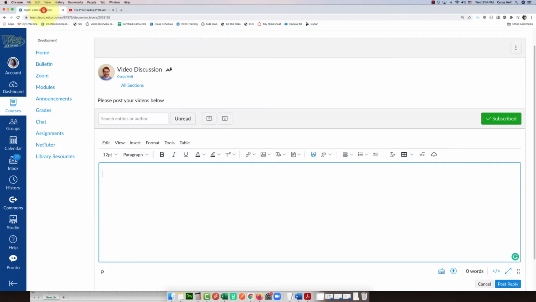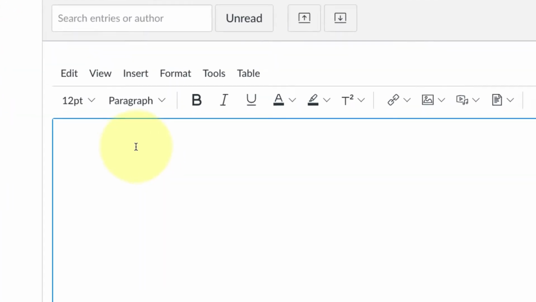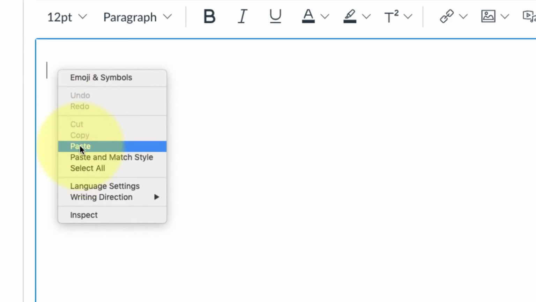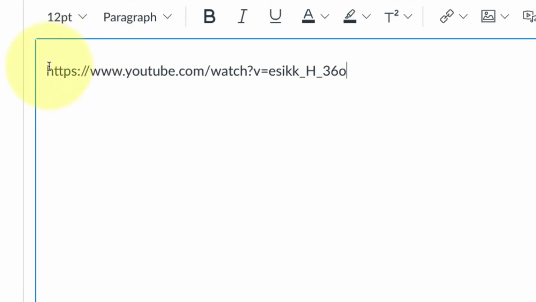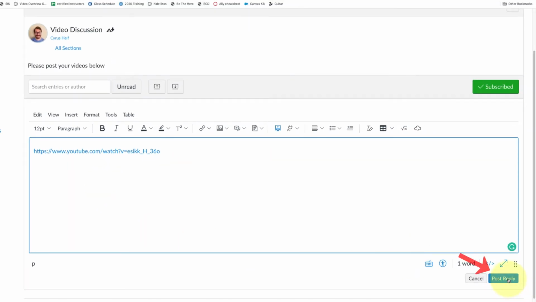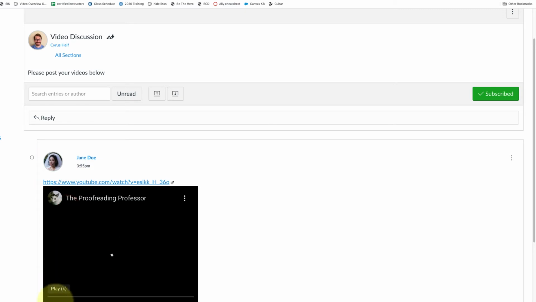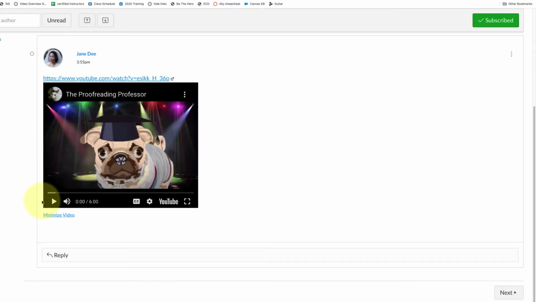Now you're going to go back into Canvas, click inside that reply box, right click, and select paste. And that pastes the link to the YouTube video. The next step is on your keyboard, you're going to hit enter or return, whichever key is on yours, and you'll see when I hit that key, it turned this link blue. And then when I click the word post, it actually posts the video here below. The teacher can just click on that picture and it'll pop open the video.